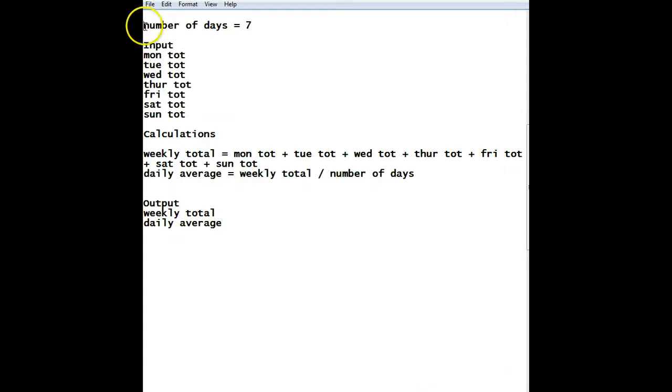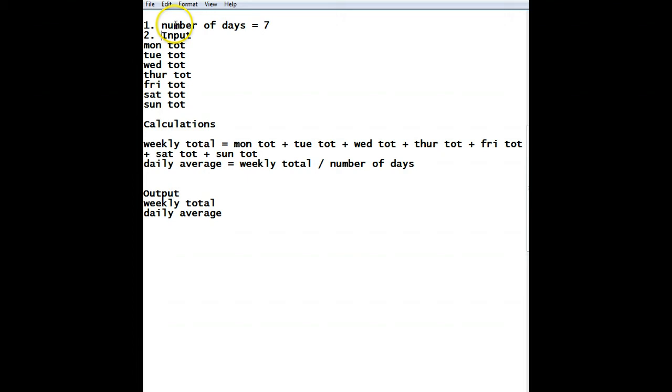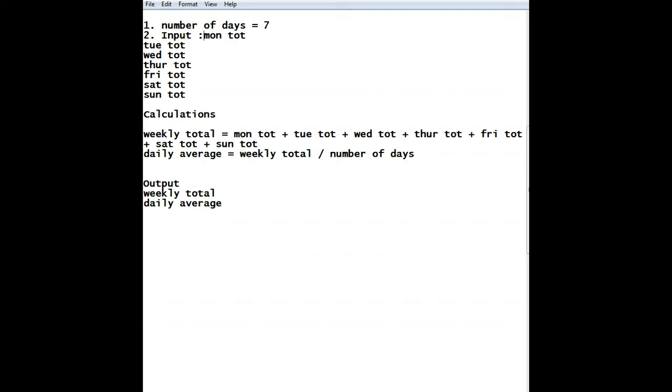Okay. So the first step is the number of days. That's the first thing we do. And then we have our second step. And our second step is input. And what we want to input is the Monday total. Well, since this is going to be repeated now 7 times, I'm simply going to copy this and paste it each time all the way through. And we want to use the keyword input so that when we're creating our flowchart later on, it makes it very easy for us to know what symbol we're going to use. We're going to use the input symbol here.